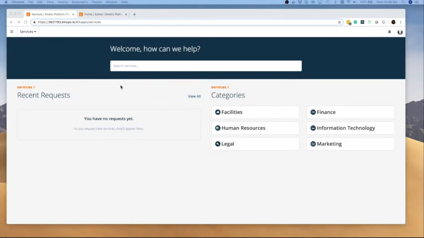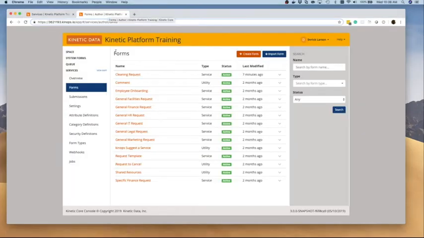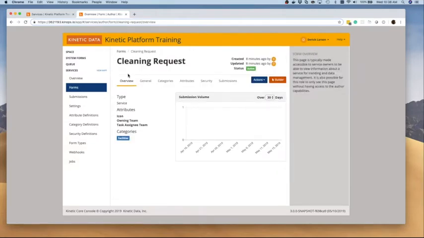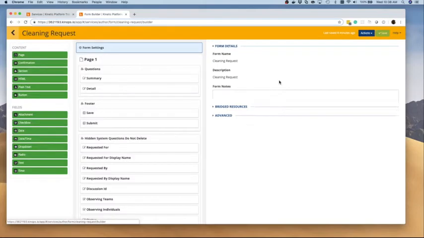We've already seen a couple of times how to get to the Kinetic request section and how to get to the form. So let's just start right off there. So here I am in my services cap with my list of forms and my cleaning request form, which is right now just a plain copy of the facilities request. So we'll go into the builder.